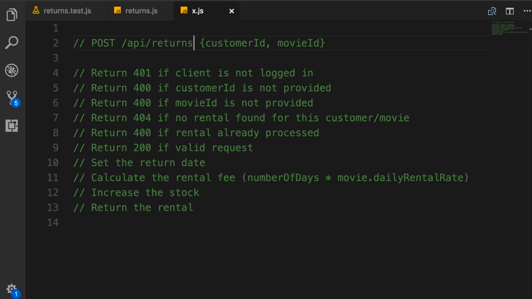Here's your next exercise. As part of processing a return, we should increase the stock for the movie.